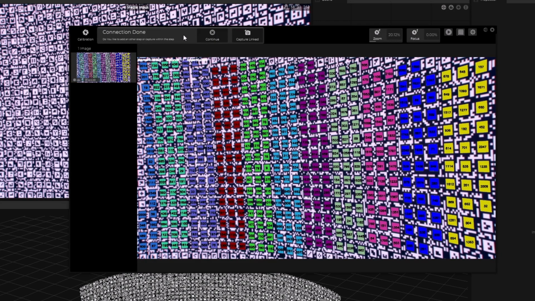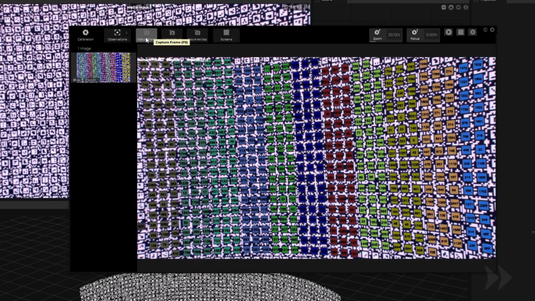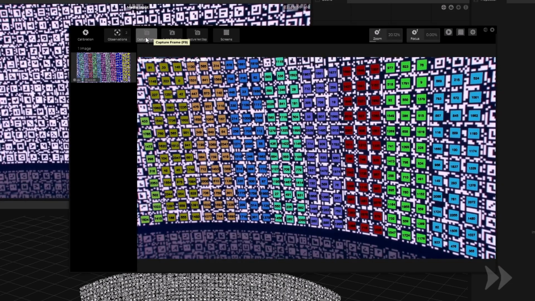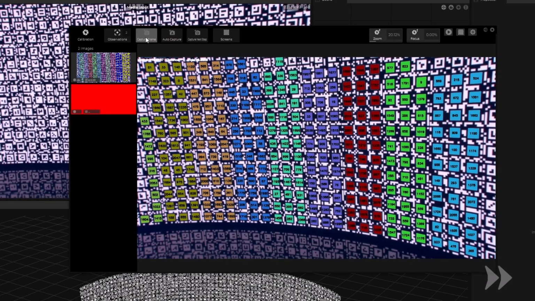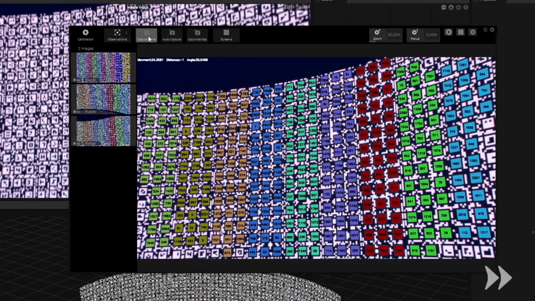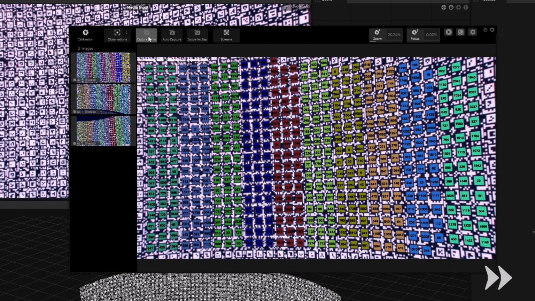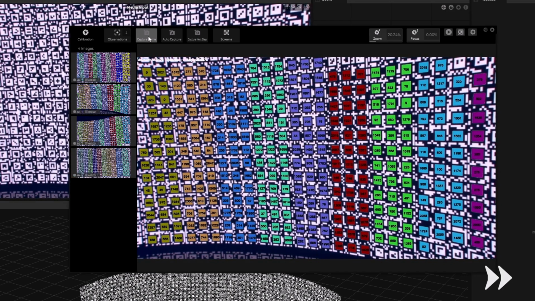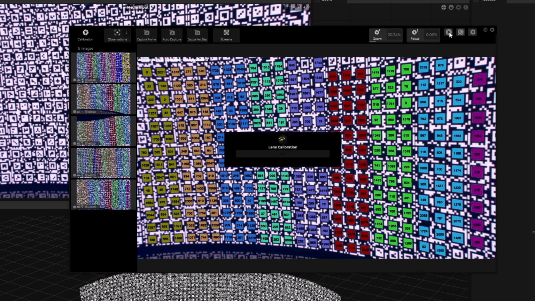Now we can click on Continue and do the same steps as before for the new observation at zoom 20%, focus 0%. Again, I'm going to speed up the video while we go through all these captures. After a few captures, we can click on the play button and run this calibration and overwrite the previous lens profile.